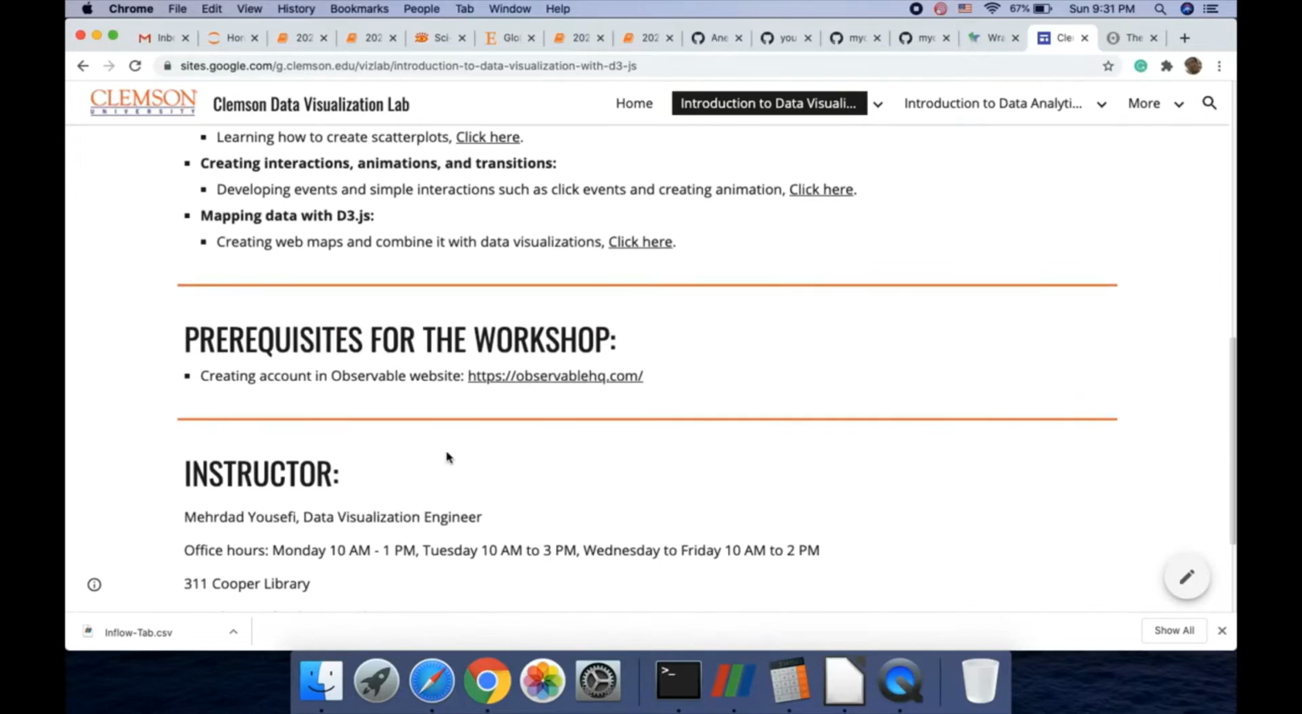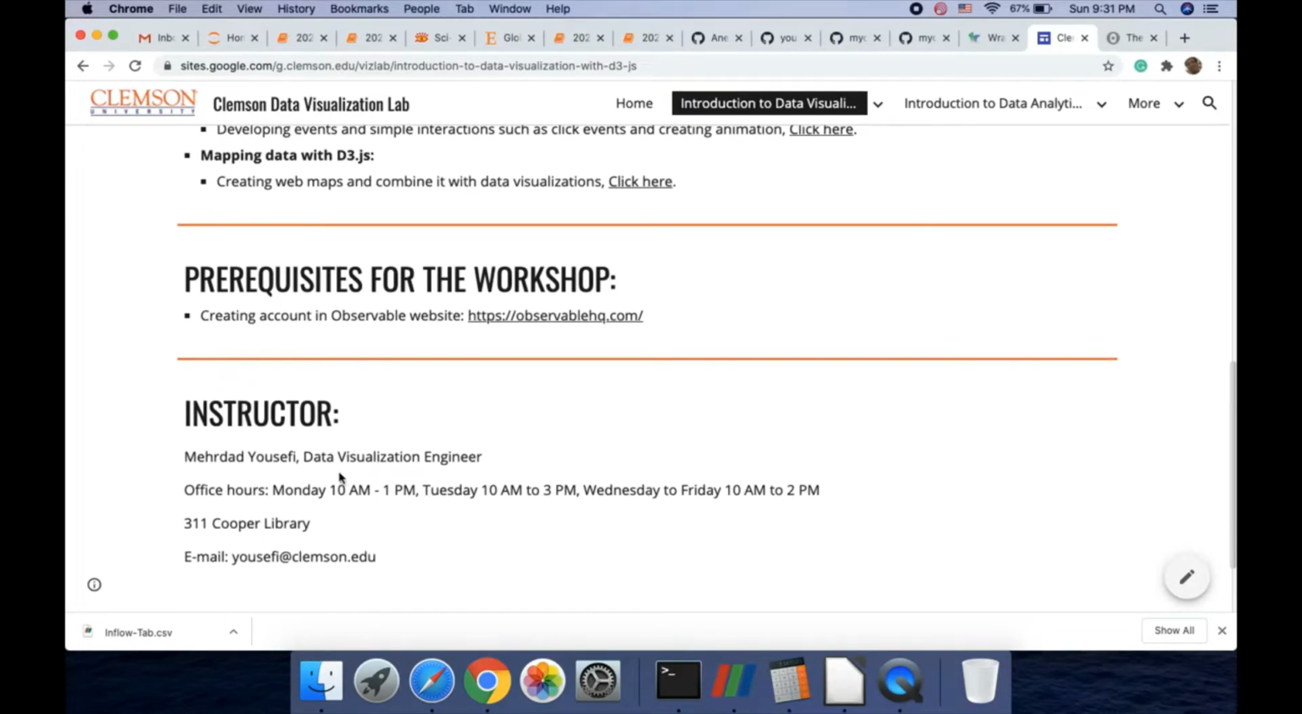The only prerequisite for this workshop is creating an account on the Observable website. I will introduce more information later on about how you could create a free account on the Observable website, which is an interactive environment to run JavaScript code. And you will find some other information about how you could contact us if you have any questions about this workshop or other workshops that we had.